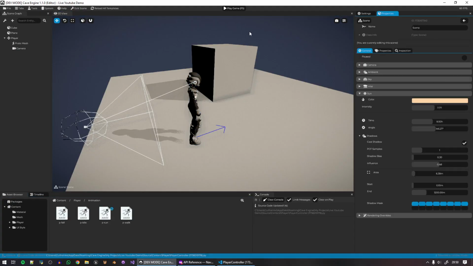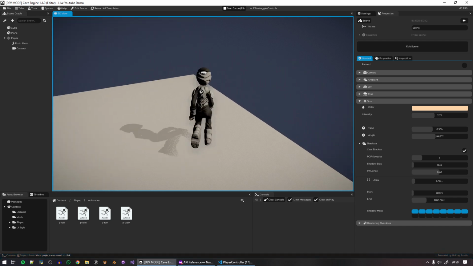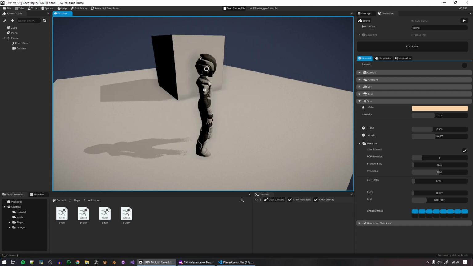So let's test this. Let's actually play the game. And you can see it is walking, it is running, it is falling, and it is idling.